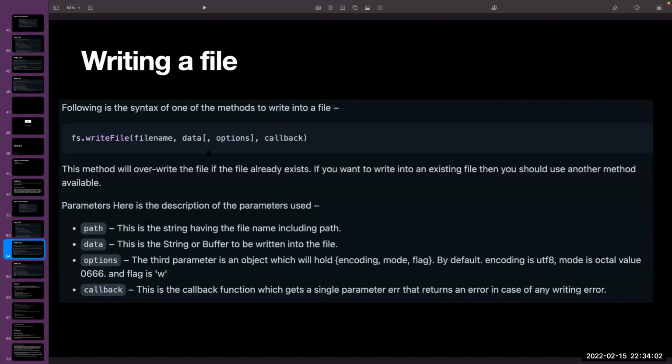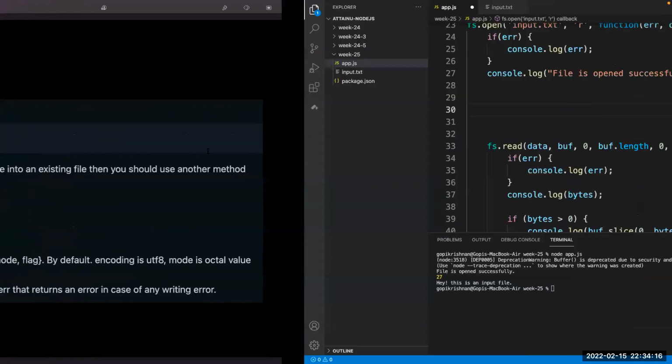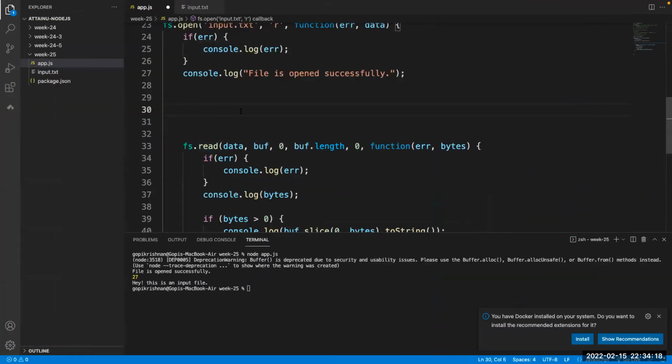So this writeFile basically overwrites the file if the file already exists. If it does not exist, then it will create a new file. Okay. Let's write the code for it.